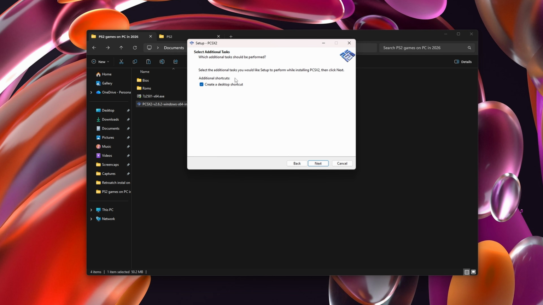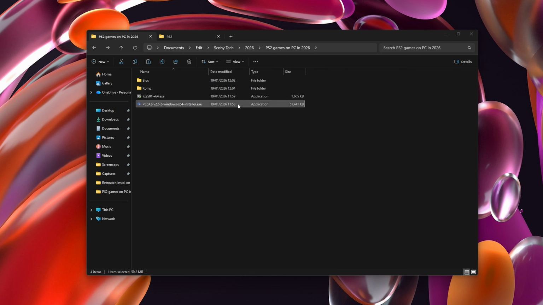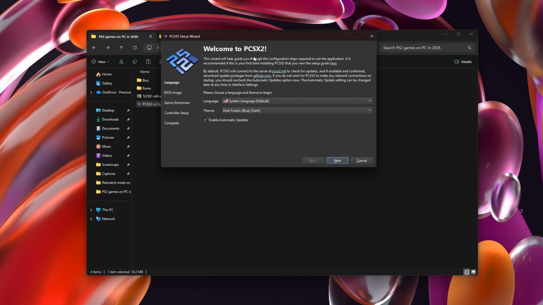You then have the option to create a shortcut for your PCSX2. I am going to be doing this, but if you would like to not, simply uncheck it, and then you'll have that option as well. We'll then get the final information, click install, and then we're going to be launching PCSX2. Simply click finish. From this point, PCSX2 is installed on your computer.